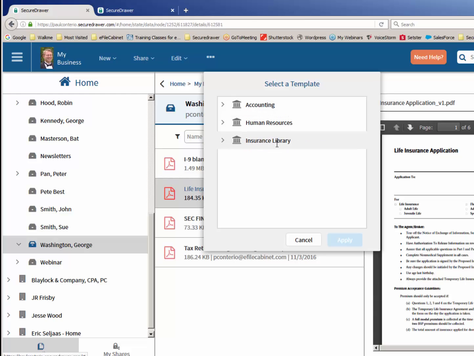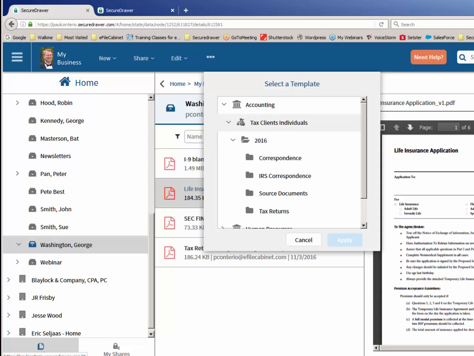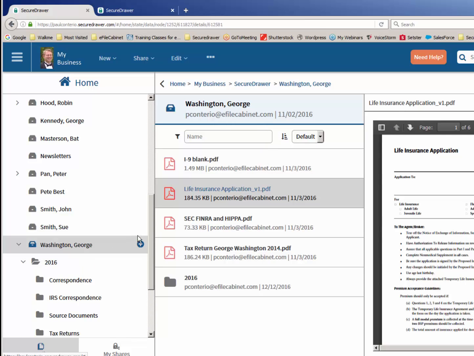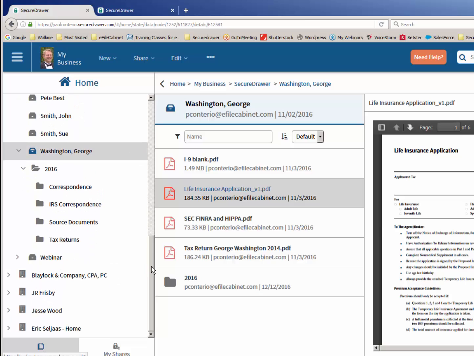There's the new insurance template we just created, and I'm going to apply my tax client template to George Washington's drawer. And so it has applied successfully. Now, if I were to go to eFile Cabinet, and if inside eFile Cabinet George Washington exists and they're mapped together, inside eFile Cabinet you will see this folder structure now automatically appear also inside eFile Cabinet.